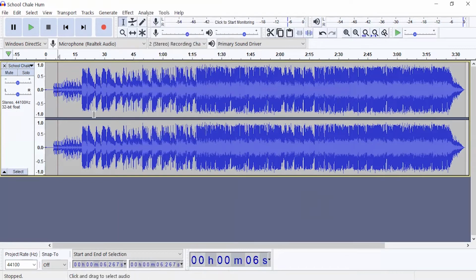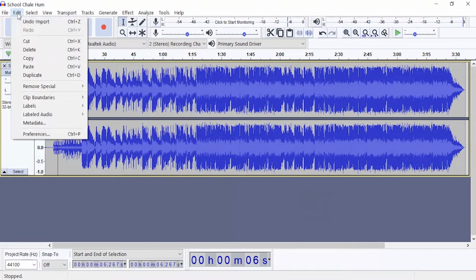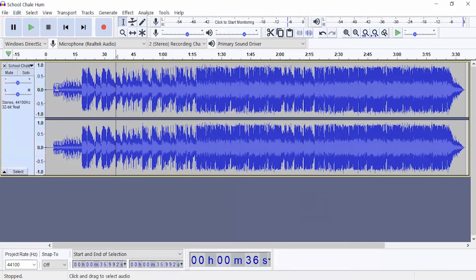So now let us begin with edit. What we can do with the edit. So using this menu we will learn to cut, delete, copy and paste. Suppose we want to copy this track and we will paste this track into the same place so that the beginning of the audio will be increased.